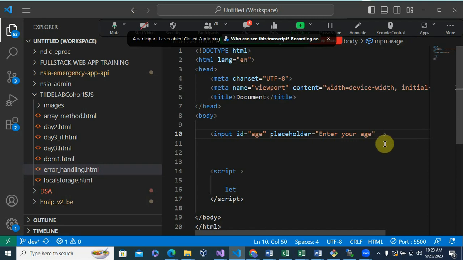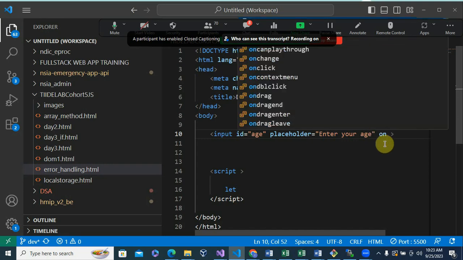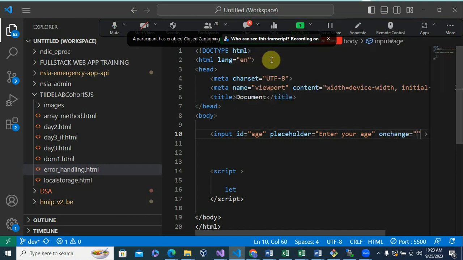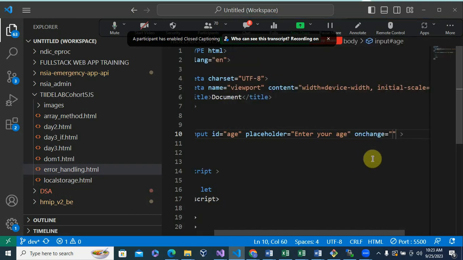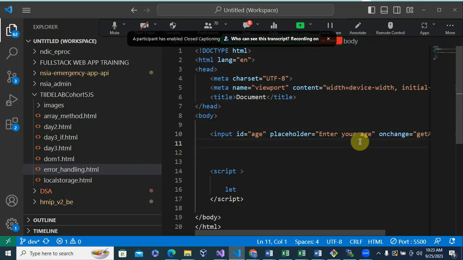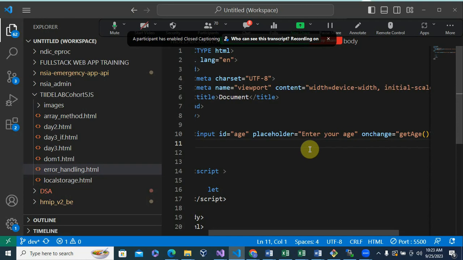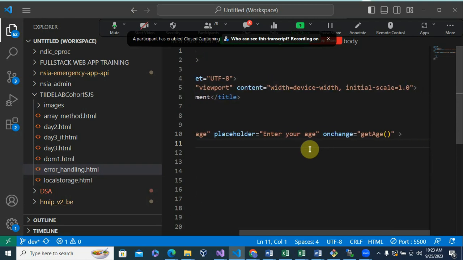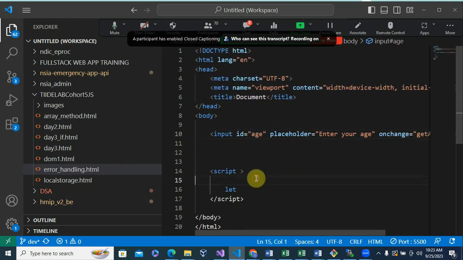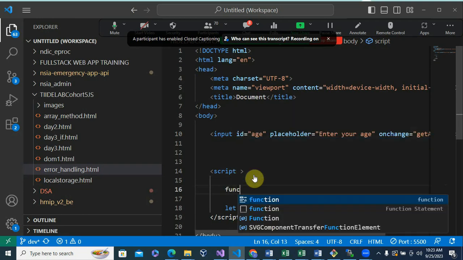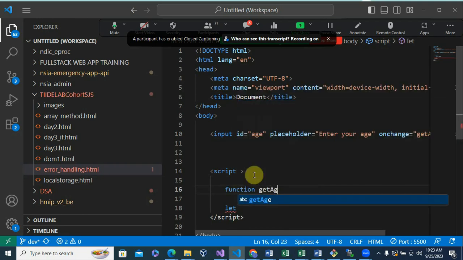And then maybe we just put on change get age. All right, so we put on change get age. As soon as the person enters the age and the value changes, we get the age right in there. So assuming I am writing a function like this and I say get age, and this function goes thus.